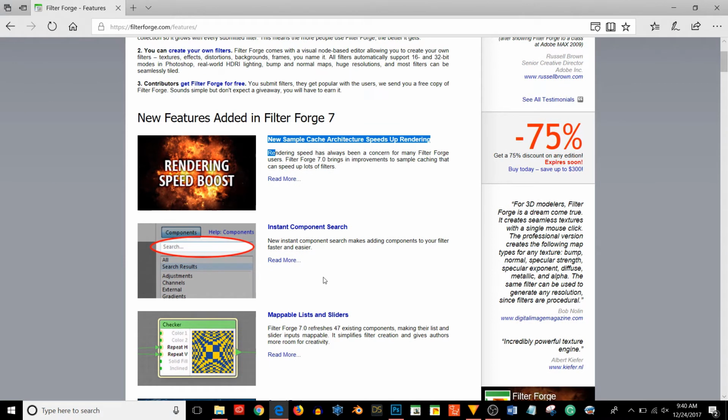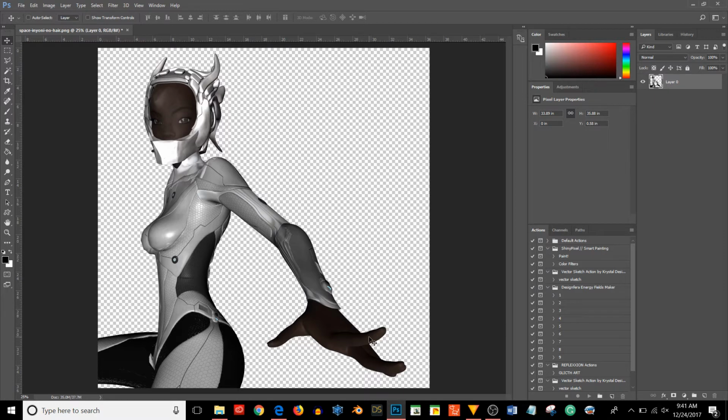And what I will do is I still have Filter Forge 6 installed on my machine. I'll take an image and run it through Filter Forge 6, and then I'll take the same image and run it through Filter Forge 7, and we'll see if there is an improvement in speed. And then after that, I will test the copy and paste feature so you can see for yourself how that works.